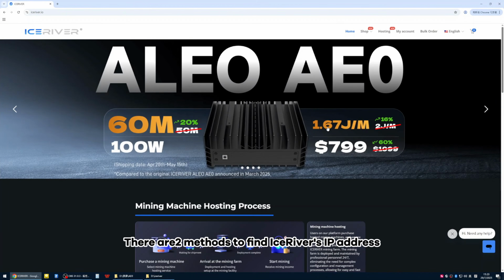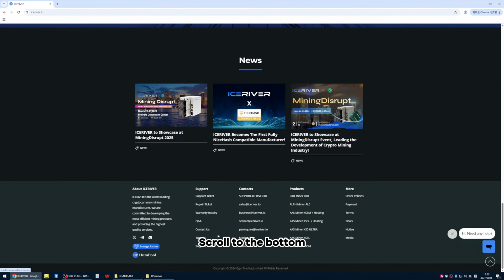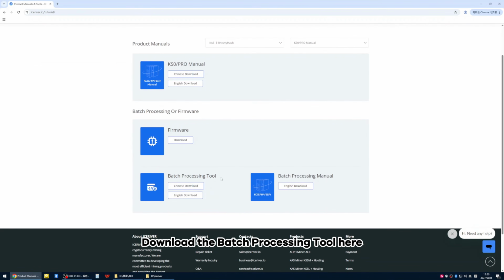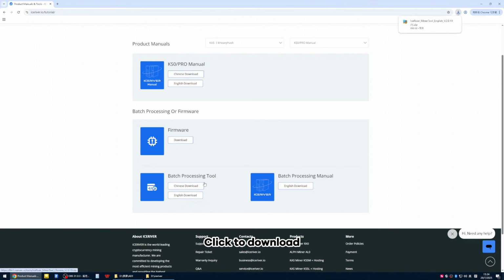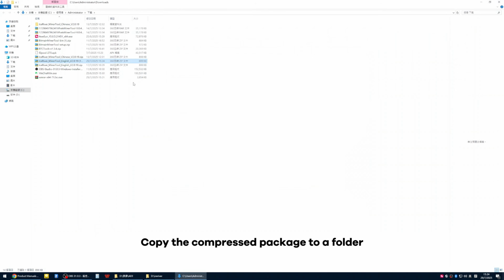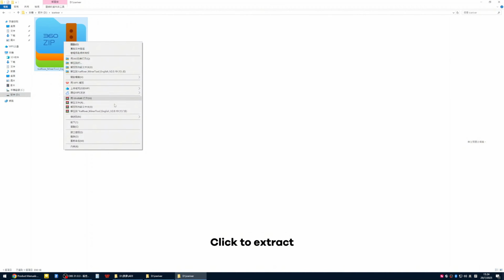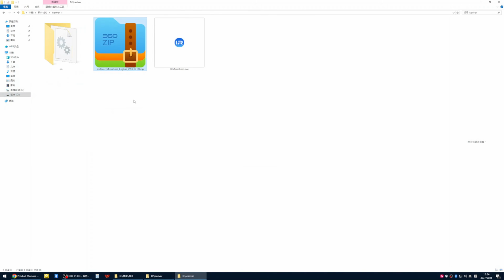There are 2 methods to find IceRiver's IP address. First method, visit IceRiver's official website. Scroll to the bottom, locate the tutorial section. Download the batch processing tool here, available in Chinese and English. Click to download. After download completes, copy the compressed package to a folder. Click to extract. After extraction, here is the miner tool application.